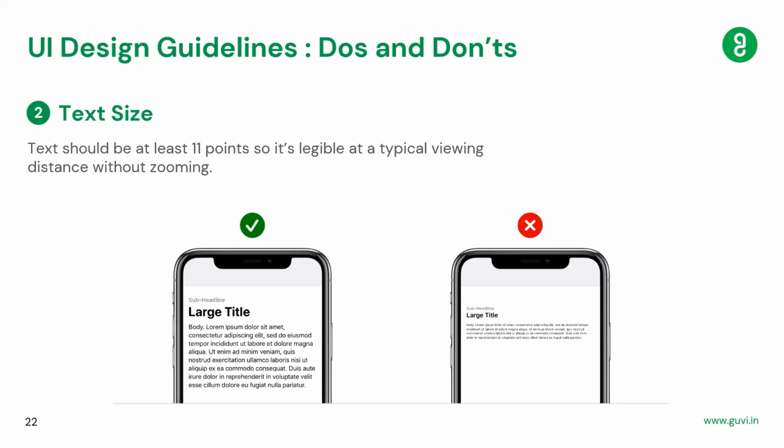Also in text size, I'd like to add one point, that is typography. Use fonts that are easily legible, not just those that look good. For example, many times people use cursive fonts or handwritten fonts that look good, but they are not legible sometimes. When you scale them down to 11 points, they become very cluttered and overlap each other, and it is not legible.